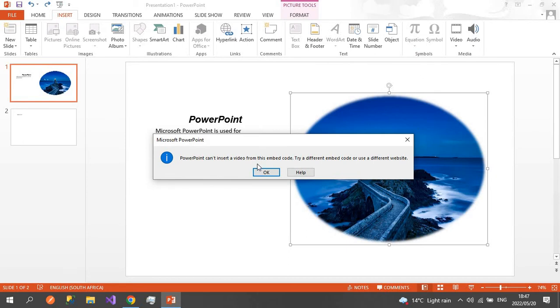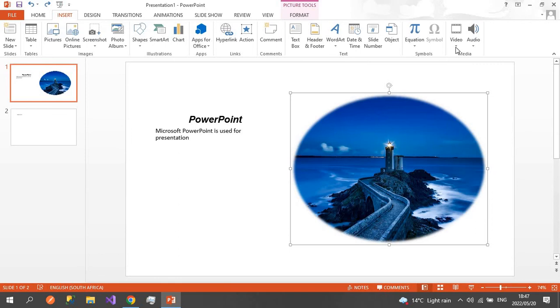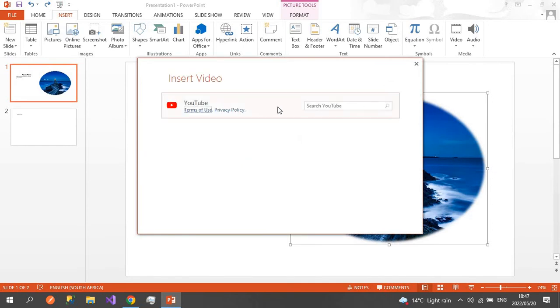PowerPoint can't insert the video from this embed code. Try a different embed code or use a different website. Okay, that's an error there, it doesn't want us to insert the video. It's possible that on the video they didn't allow the video to be embedded on slides, things like that. So let's just see if we can search something different.